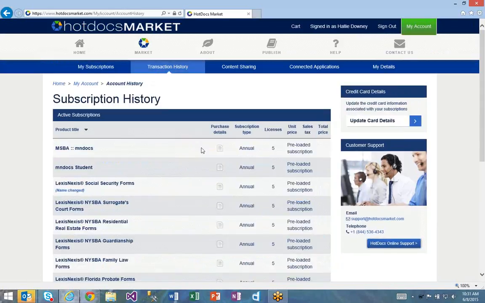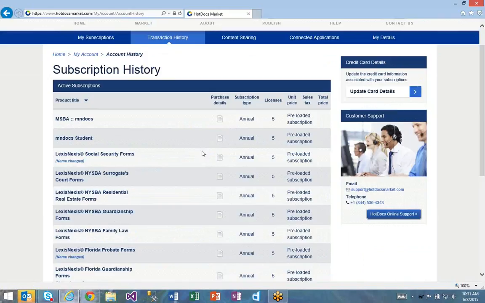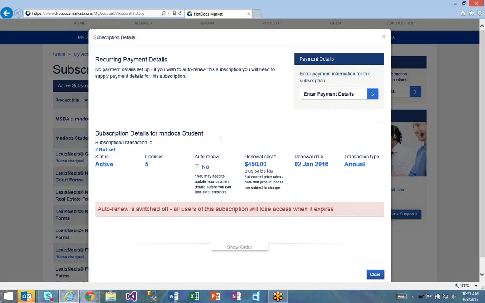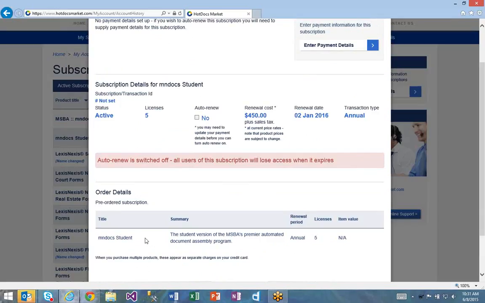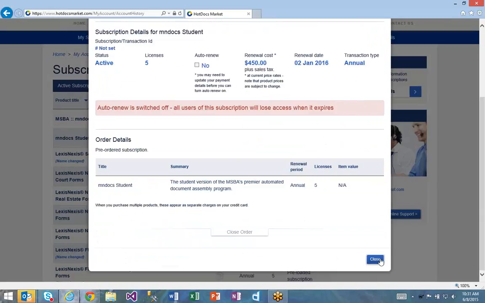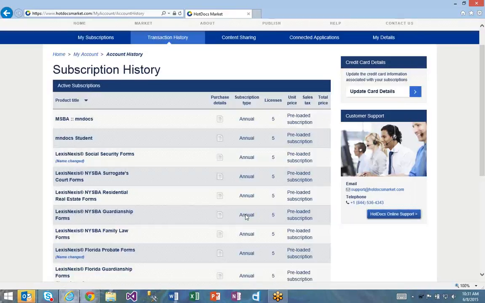Now, Hallie's account is a little bit different than your normal account. She has all preloaded subscriptions, but even on these preloaded subscriptions, on any active subscription or prior subscriptions, I could click and I could see my purchase details. I could update payment details of how it's going to renew this product. I can also view the purchase details, what the cost is, whether or not I have it set to auto renew, and I can even show the original order. Now this was a preloaded subscription, so it doesn't show the purchase price there. And so I can view all that information from right here.